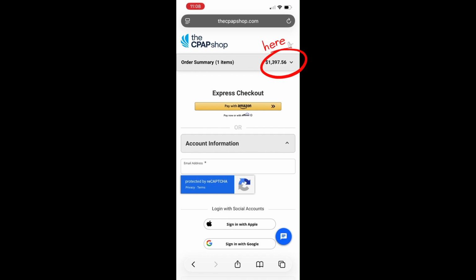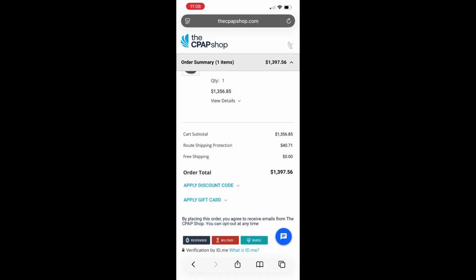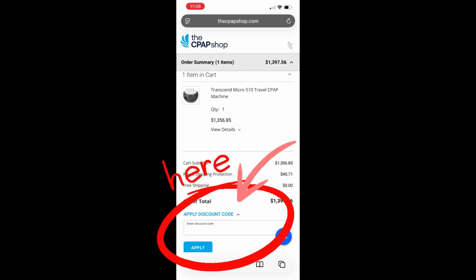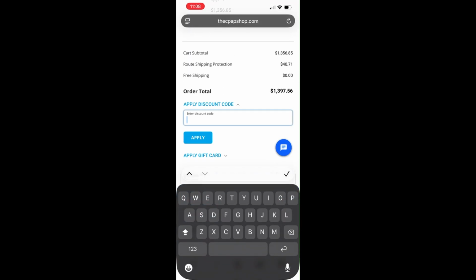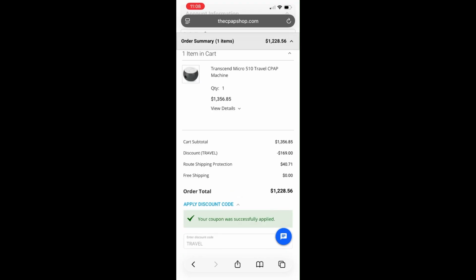Click the drop-down arrow of the order summary to see your price breakdown. Apply a discount code by clicking the down arrow to open the box to apply the code you have. Then click Apply. A green text box will appear telling you your code was successfully applied. You'll now see a savings breakdown and updated order total.